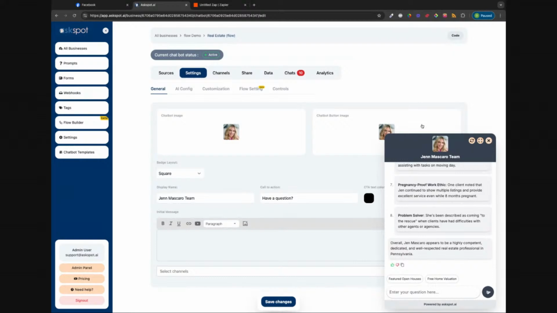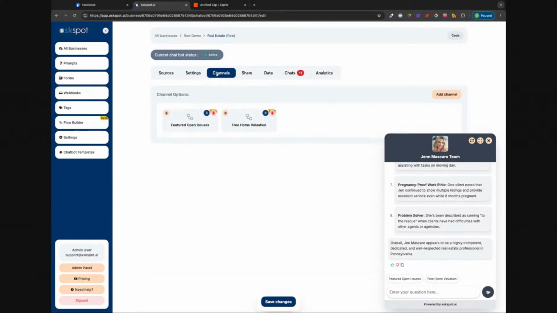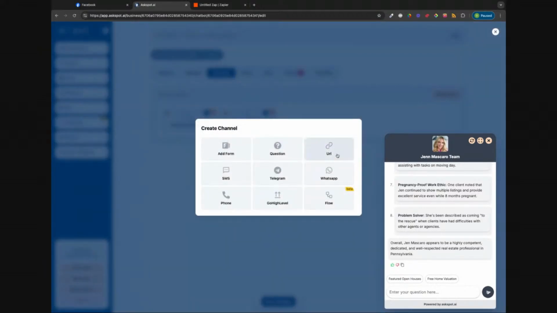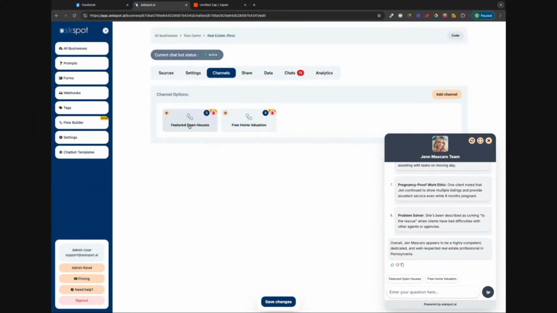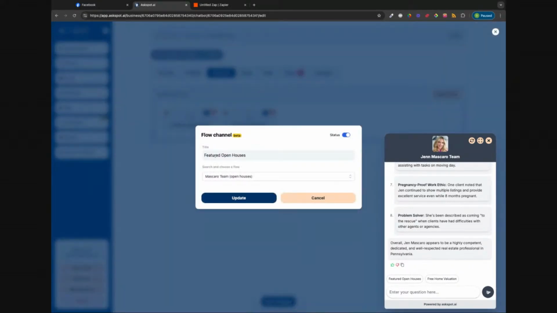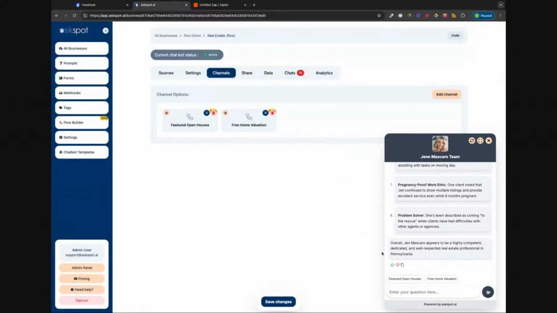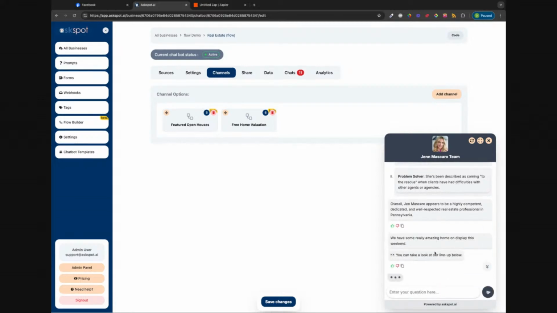Another thing that you can do is go to channels. And when you go to add channels, you'll see this new flow channel, which is here, right? So if you select that, and I've got a couple here that are ready, you can actually turn these buttons into flow triggers. So for instance, I have two built out here, right? These two: featured open houses and free home valuation. So when you click on these, it triggers the flow that that button is connected to.